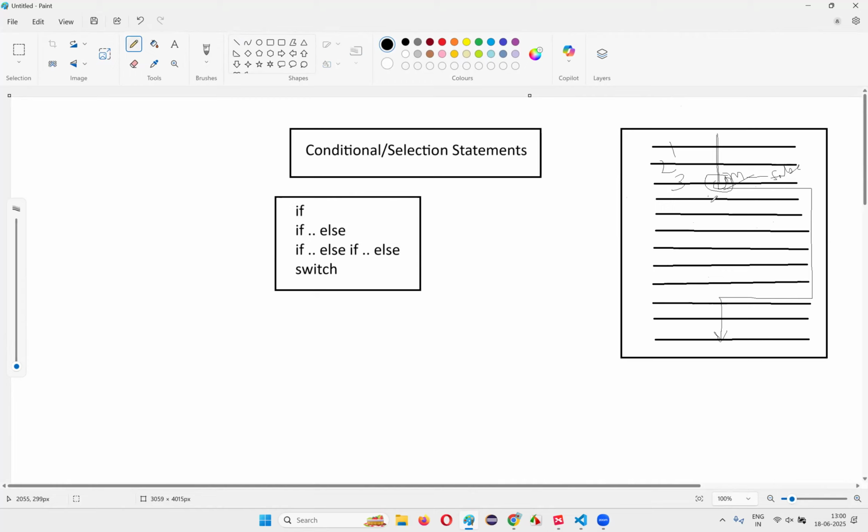This particular set of lines of code, lines 4 to 9, will not get executed. You see, the flow of execution of the code is not even touching these lines. These lines won't be executed. Lines 4 to 9 will not get executed. The next lines that get executed are the 10th, 11th, and 12th lines.